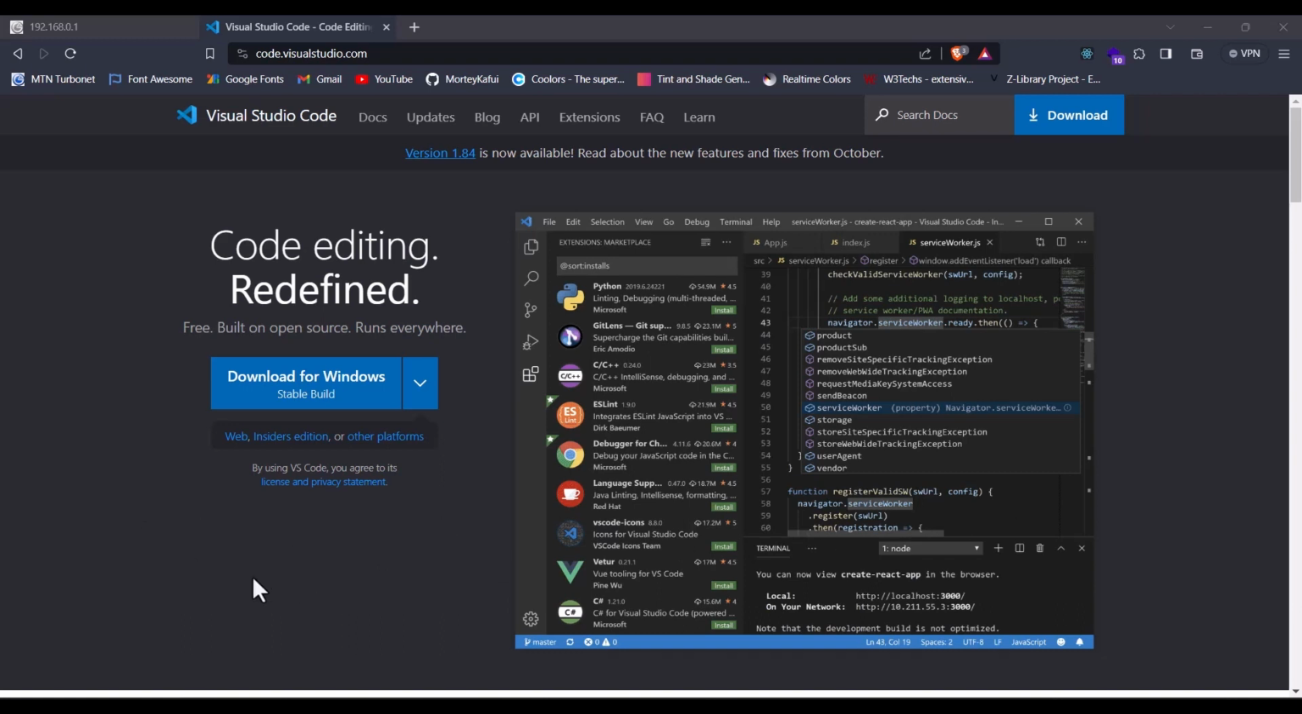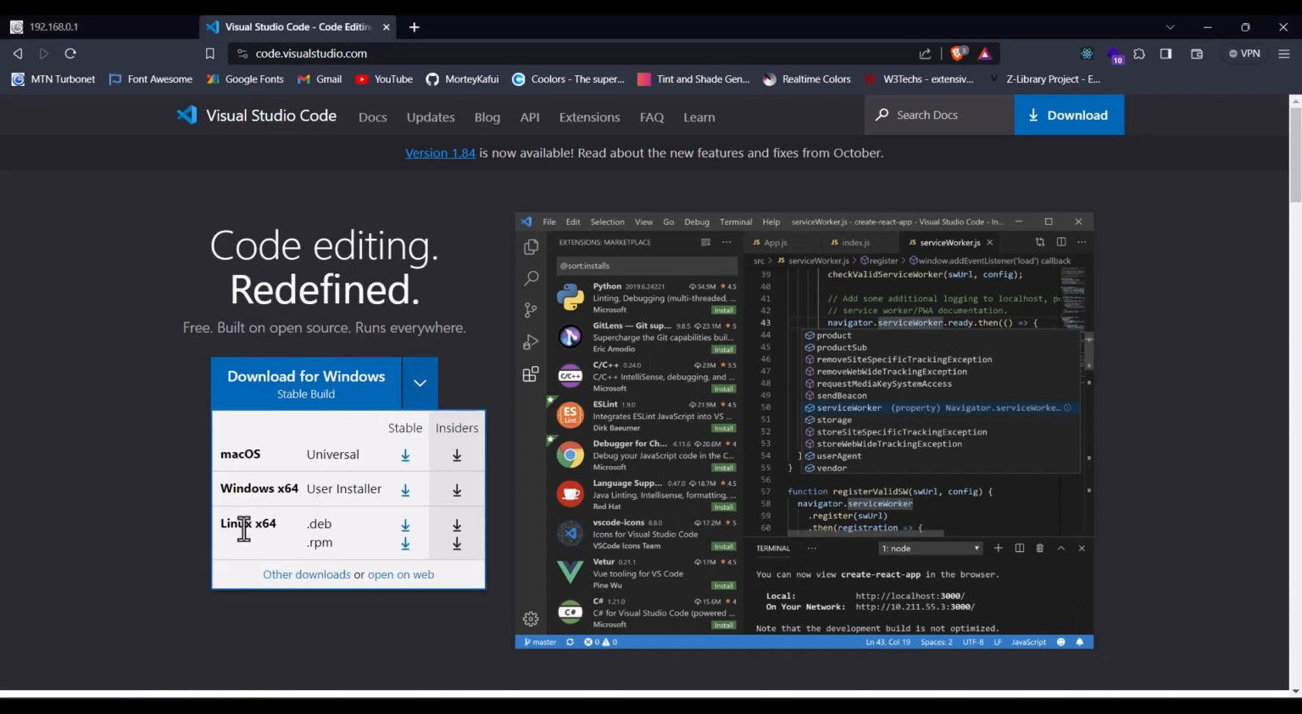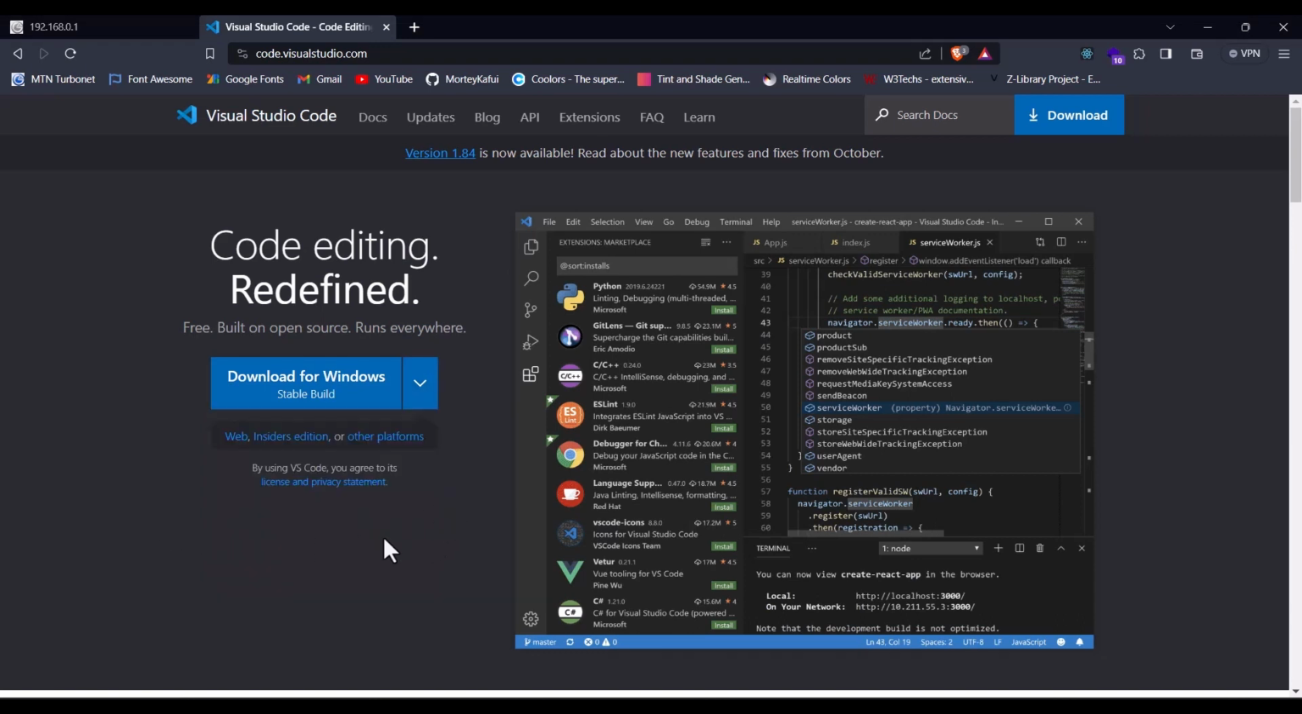So log on to code.visualstudio.com. I'll put a link in the description below. And then when you log on to code.visualstudio.com, you can download for the platform on which you are working on. So whether you are on Windows or Mac OS or Linux, you can download for your platform. So go ahead, download and install it on your computer.